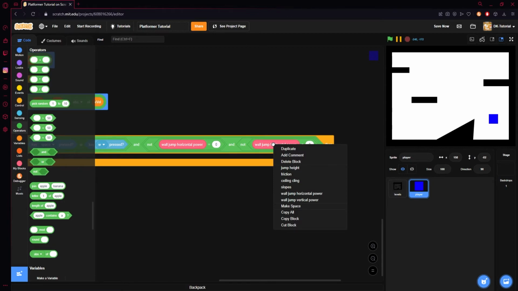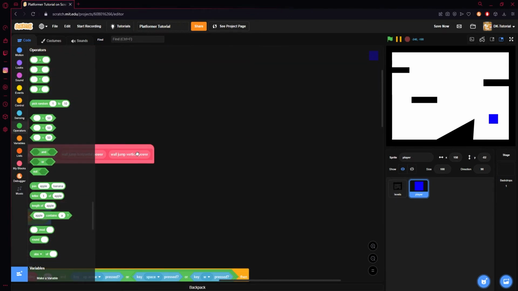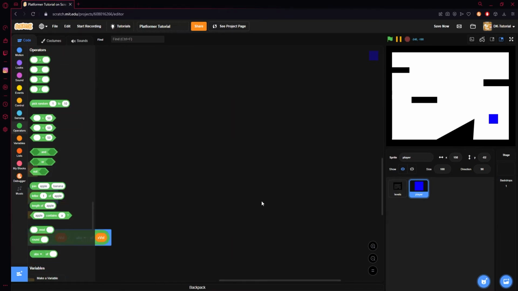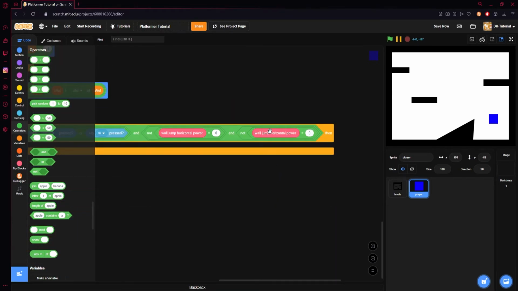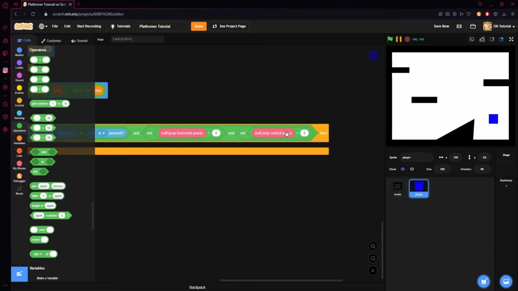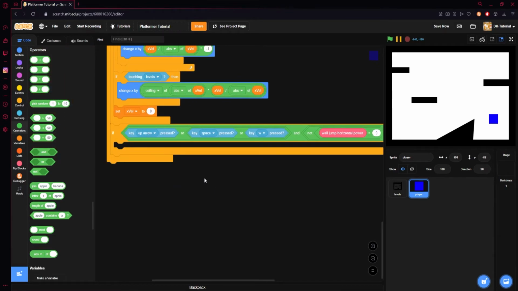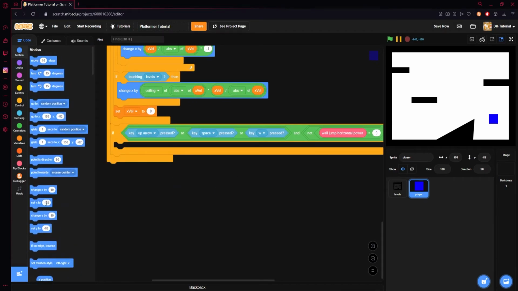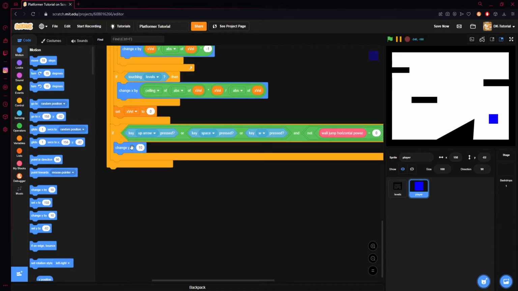If you don't have Scratch add-ons, when you right click, this won't show up. You'll just have to scroll up and grab your vertical power. It works all the same. It's just a little bit quicker this way. Set it to wall jump vertical power equals 0. Inside of this, what we will do is we will come to motion. Grab change Y by -1.